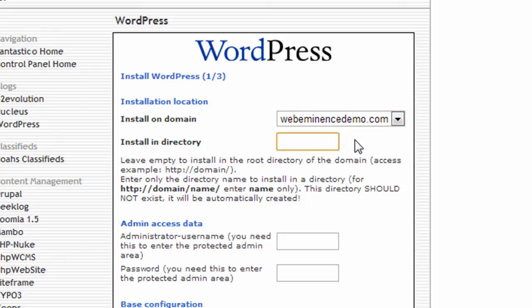To install WordPress in a directory, you can type it here. For example, if I wanted the site to be on webeminencedemo.com/blog, I would just type blog here. Do not type in the slash, just type the name of the directory.